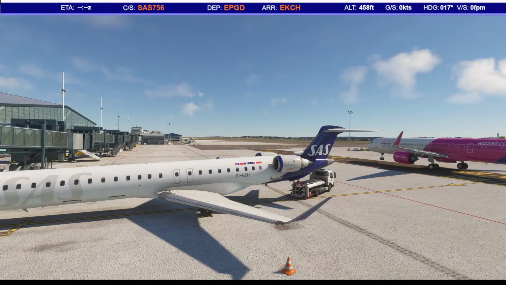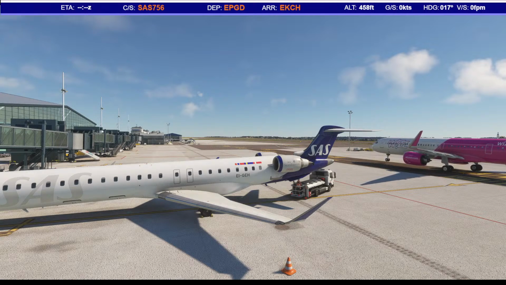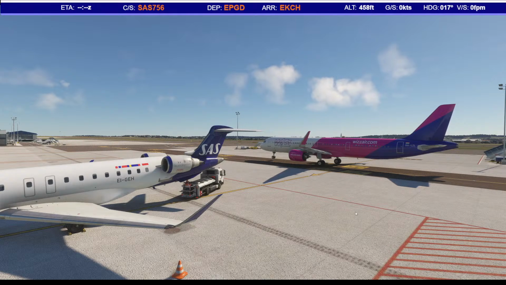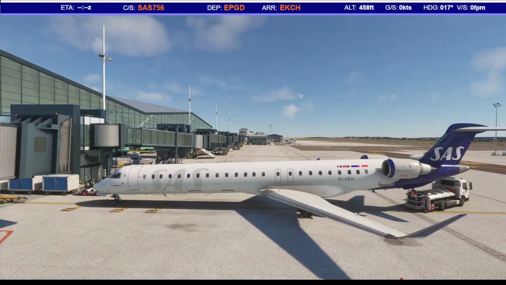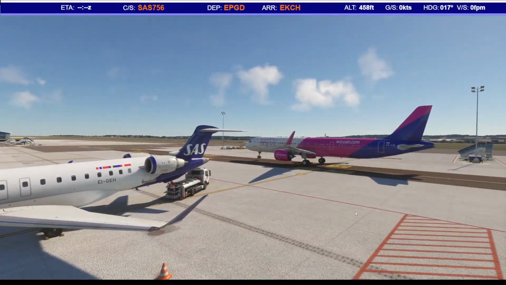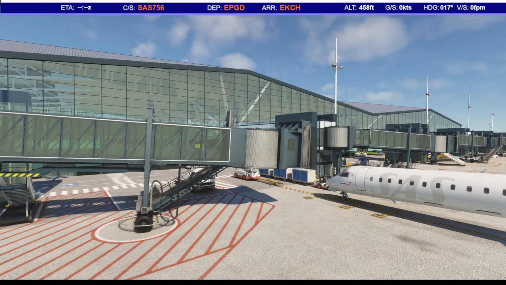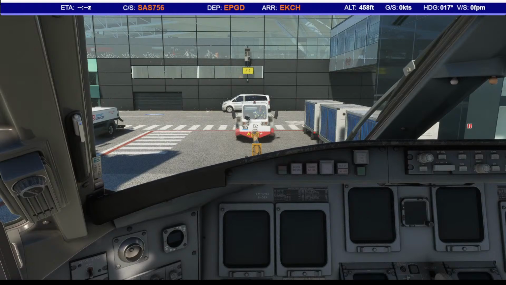Oh, welcome to the stream. We're at Gdansk, Poland, so flying the CRJ updated version 2. Prepare the flight from scratch, cold and dark. At the moment online on Vatsim, GSX is loaded, and Wizz Air 321 is pushing here. So, getting inside.